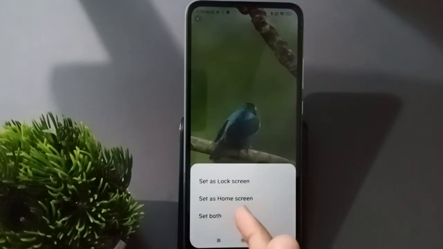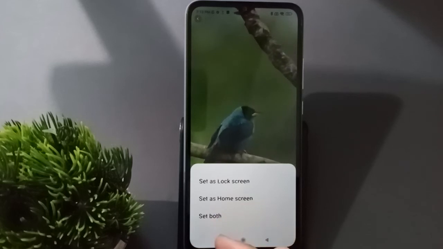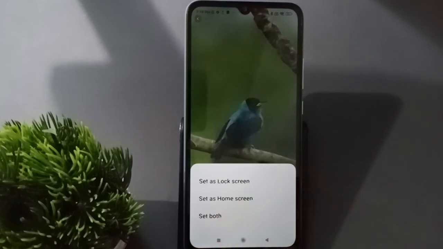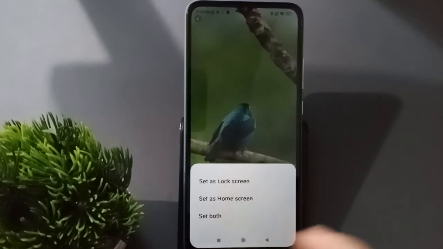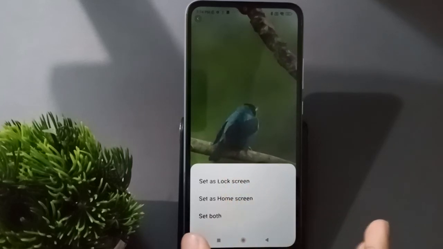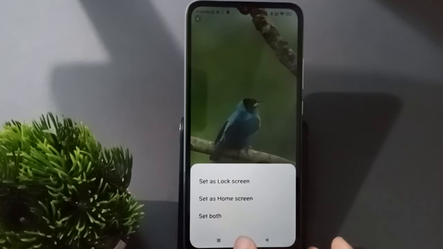The first option is set as lock screen, second is the home screen, third for both lock and home screen. So if you want to set it for the lock screen, just click on lock screen, the first option, and this my live wallpaper will be set successfully on your mobile phone, right?